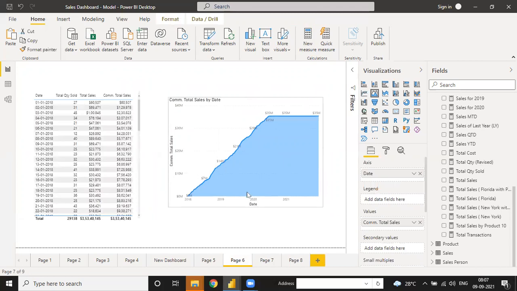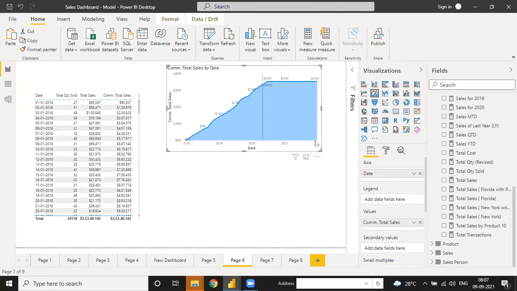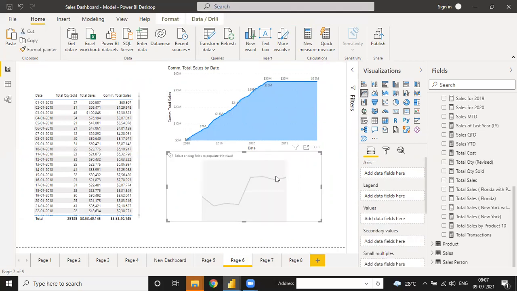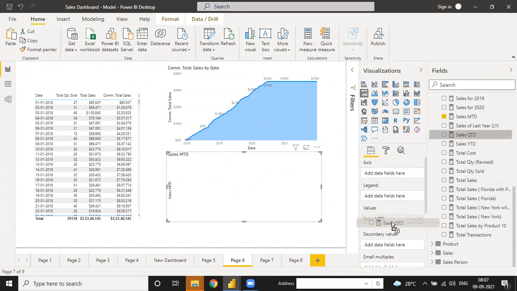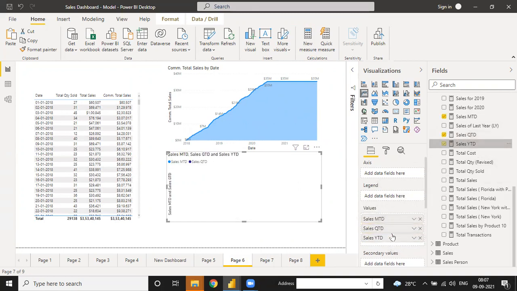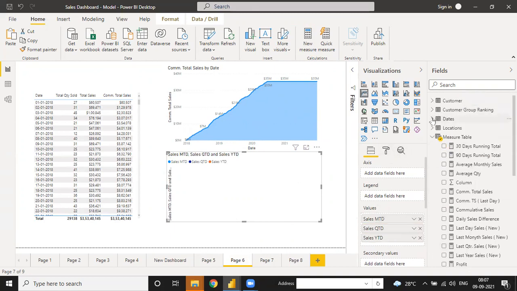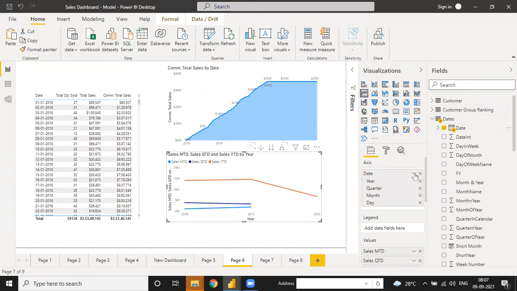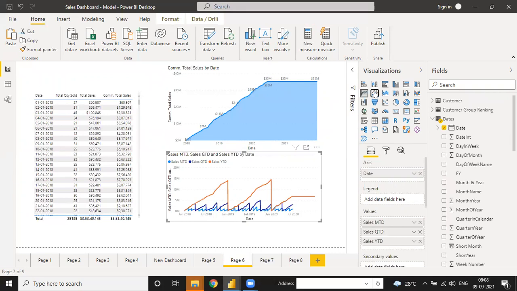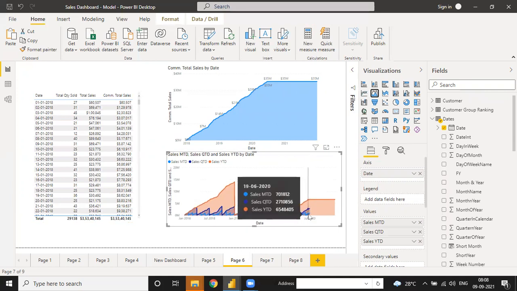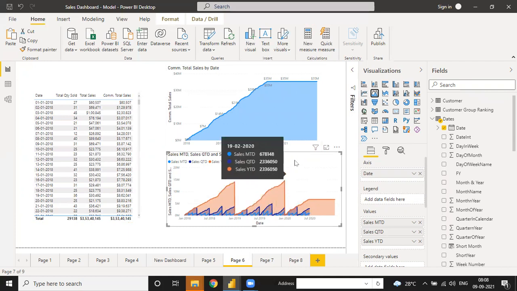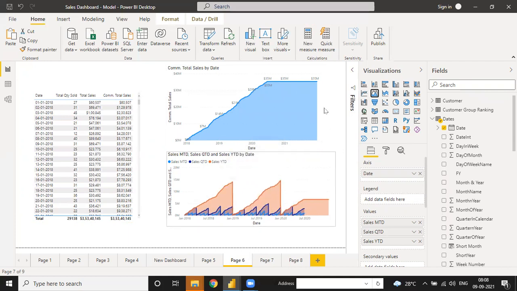The same graph also you can show the sales MTD and sales QTD. Like line chart we have, you can use a sales MTD, a sales QTD, a sales YTD in one chart, select by date. This type of chart you can also do as an area chart, because area chart is good. So this one is monthly sales, quarterly sales, and yearly sales. This kind of chart also you can maintain into the complete value.